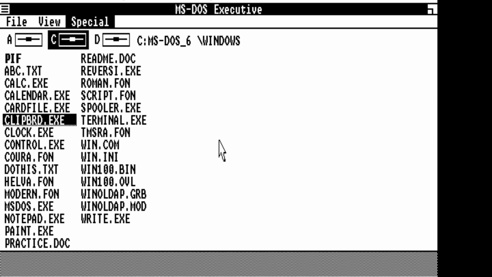Alt tab will switch between programs. I love that shortcut, I use it all the time. Okay, so choosing the mouse pointer doesn't work anything.